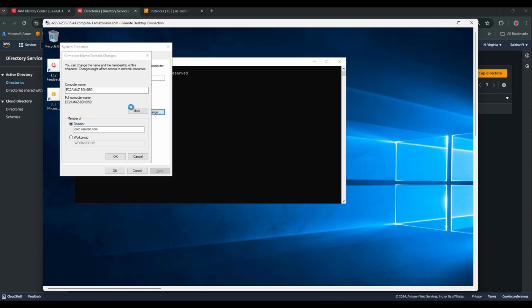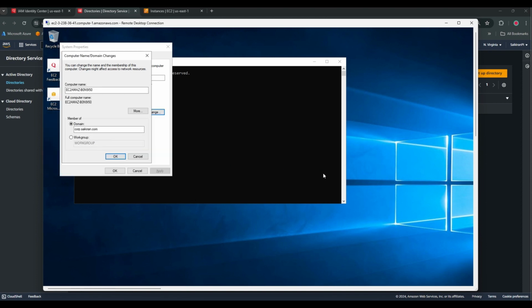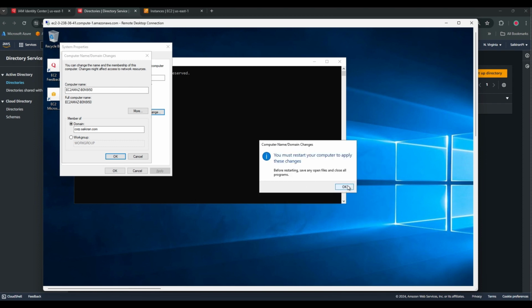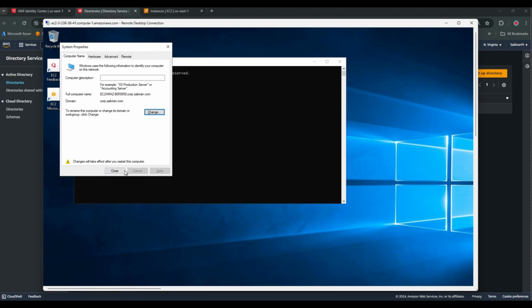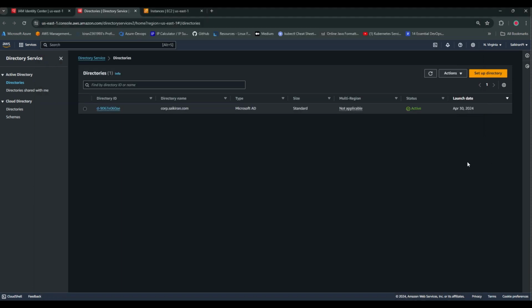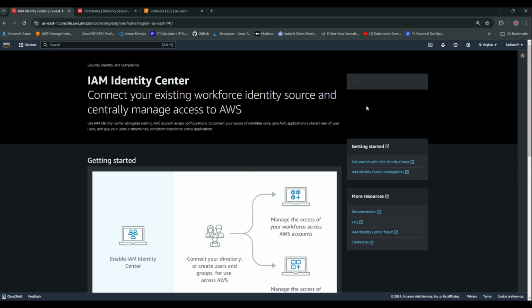Click on OK. It will ask for username and password. What was the username? It's admin, not administrator, and give the password that you created there. Click on OK. Now see, welcome to the corp domain, and it will automatically ask for a restart. Click on OK. It will take some time to come up. Meanwhile, we'll open the IAM Identity Center and just click on enable. It will route you to the dashboard.